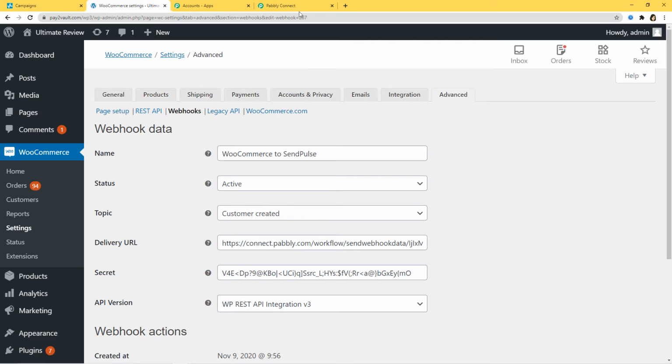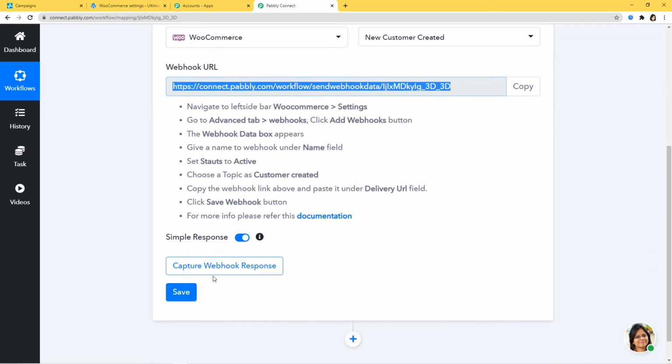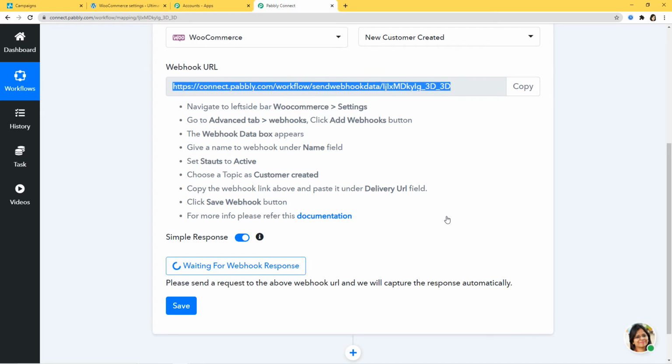Now I'll go back to Pabbly Connect and now I am going to capture the webhook response. So now when we click on capture webhook response, now WooCommerce knows where to send the data. So it will send its information to this URL. So now whenever there is an activity in WooCommerce, the information would come and get stored in this URL in Pabbly Connect. Okay, so I'm going to capture webhook response now. Okay, so you can see we are waiting for webhook response.